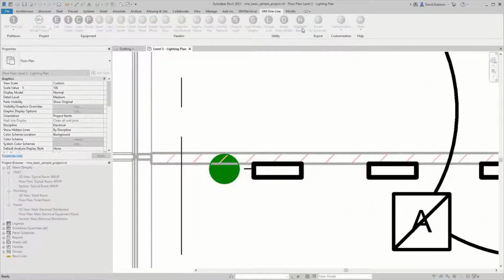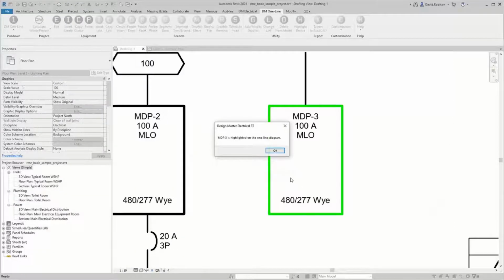And now you know where it is. Same way, you could highlight the device, say, okay, I have this device. Is it on my one line? Yes, it is, and there it is. So that way, if you're making changes to things, you can make sure that what is being pointed to is what you're thinking it is.